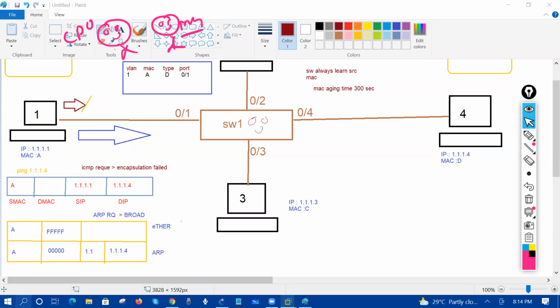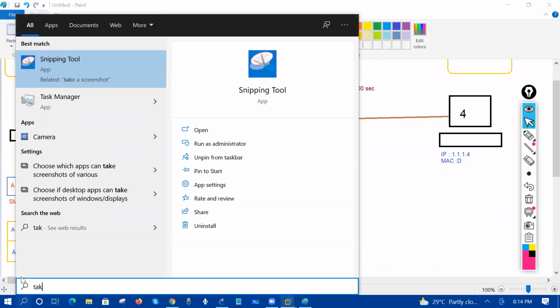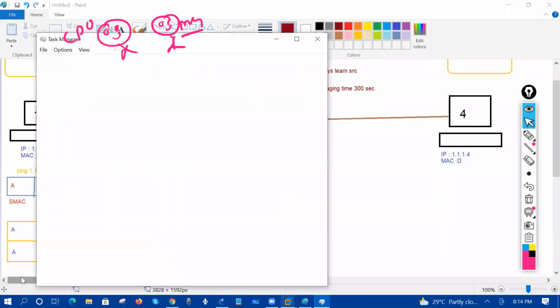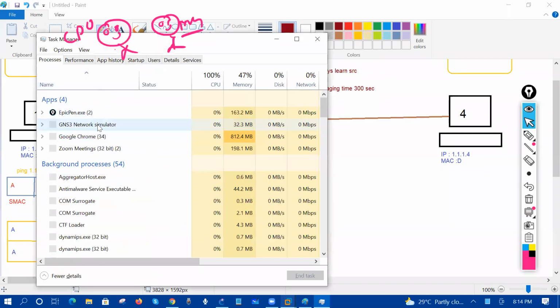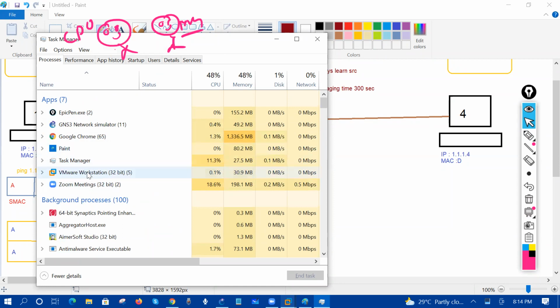Same like, you know, if you open your task manager, right? Can you see how many things are open right now? GNS3, PicPen, Google Chrome, Zoom meeting, right? Okay, Pin and VMware as well. So according to that, they are calculating the memory and the CPU consumption as well. Can you see that right now Google Chrome is taking almost about the other data.